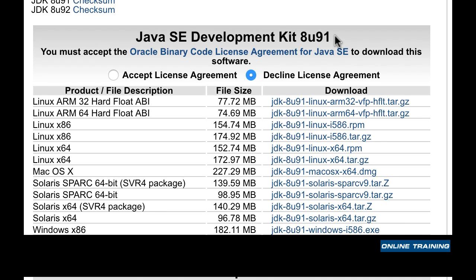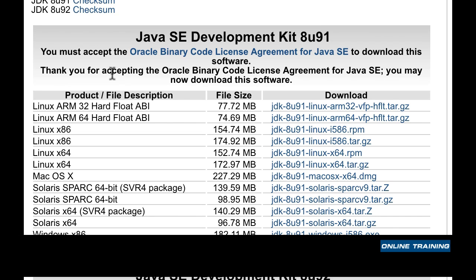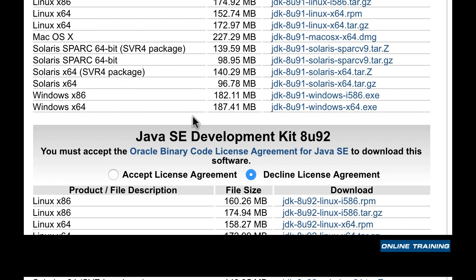So what you'll have to do is accept the license agreement. Now you can read the license agreement by clicking on this link. Once you're okay with that, you click that you accept the license. And then you have to choose the version for your particular operating system. So I'm using a macOS. If you're using Windows 64, that's listed there as well. Windows 64-bit.